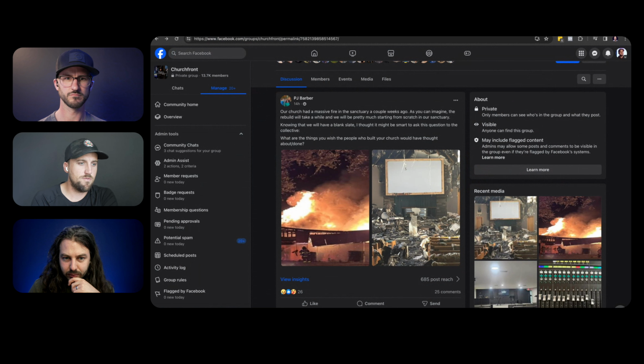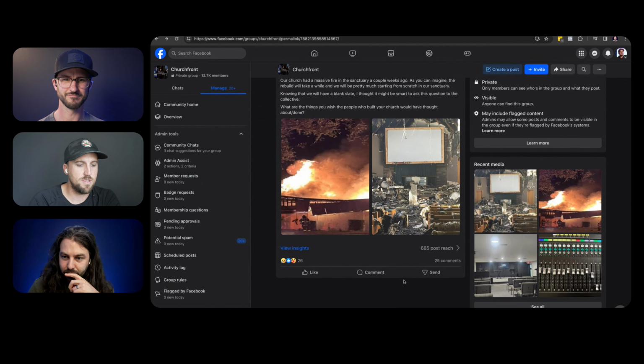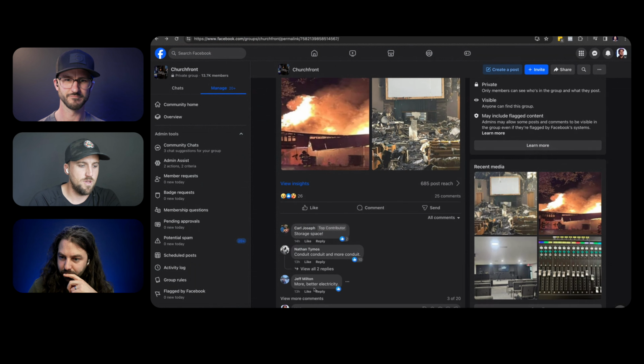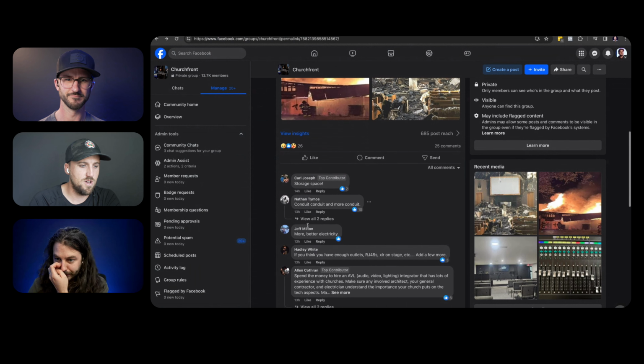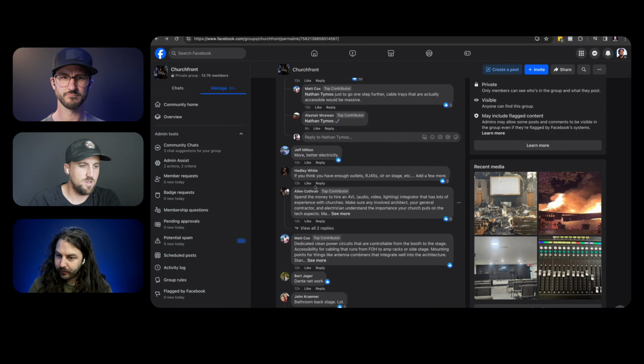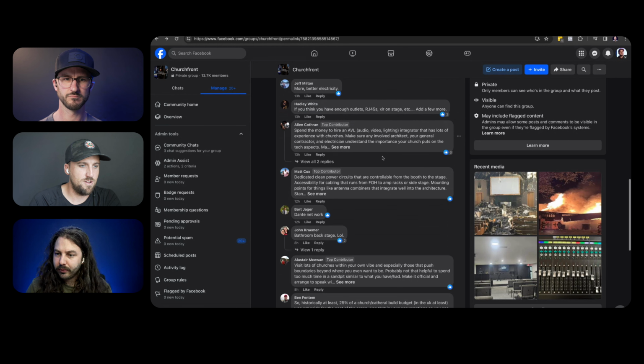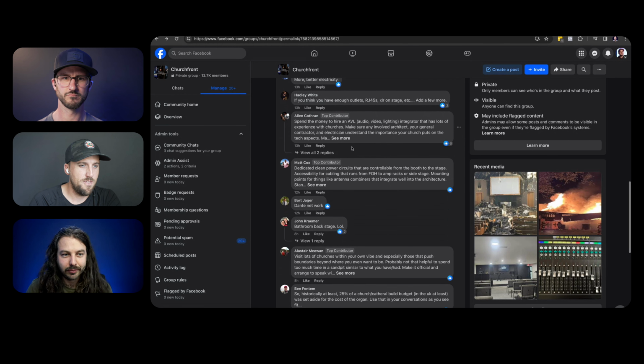Knowing that we will have a blank slate, I thought it might be smart to ask this question collectively: what are the things you wish the people who built your church would have thought about or done? So just really interesting comments down here. I can read a few of them. Storage space, conduit, conduit, and more conduit. More better electricity. More outlets and RJ45s on stage.